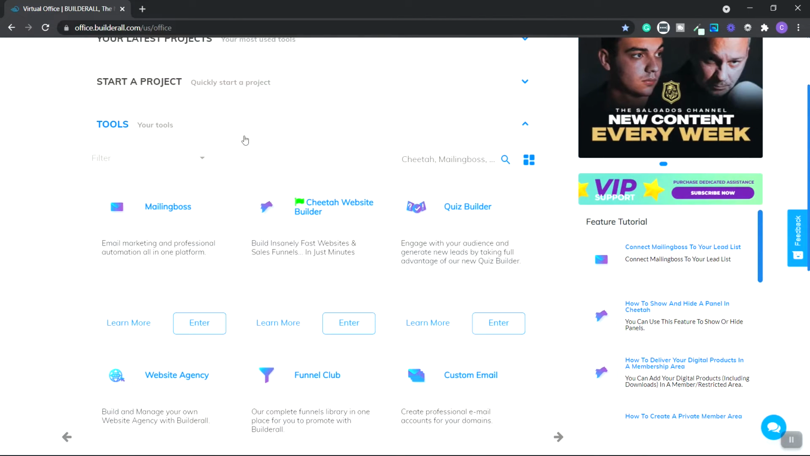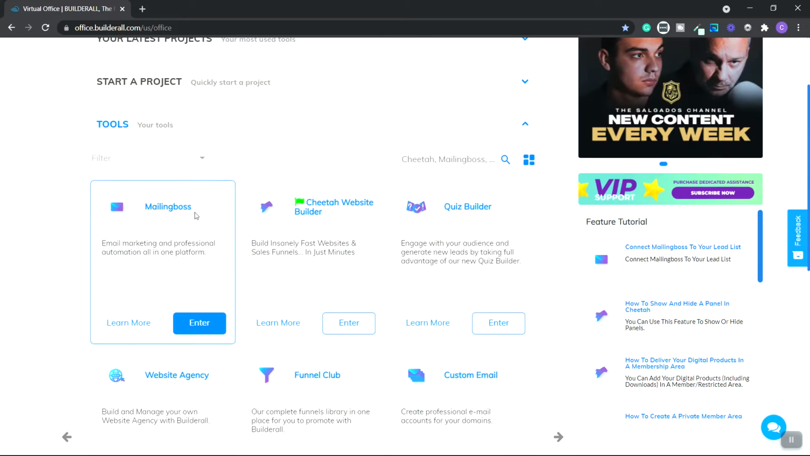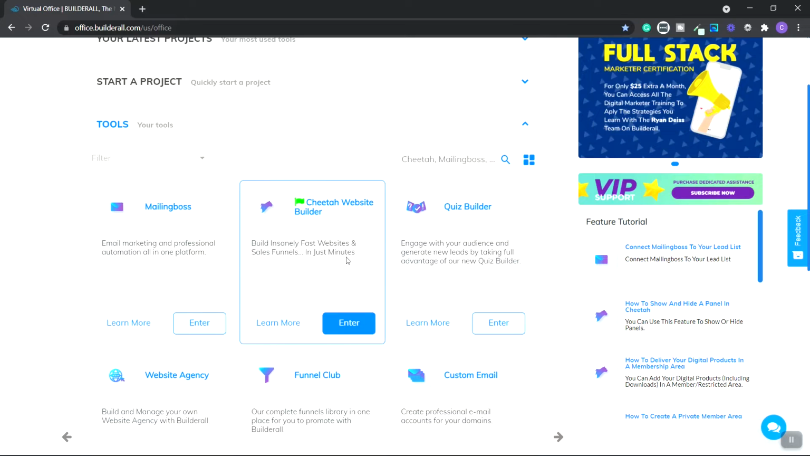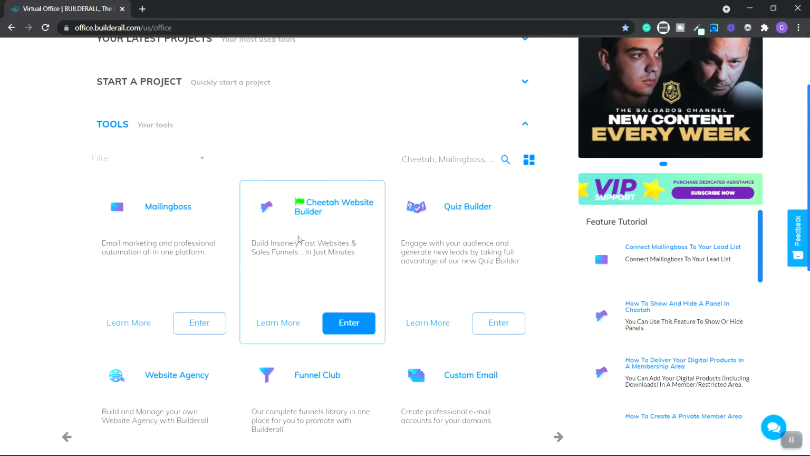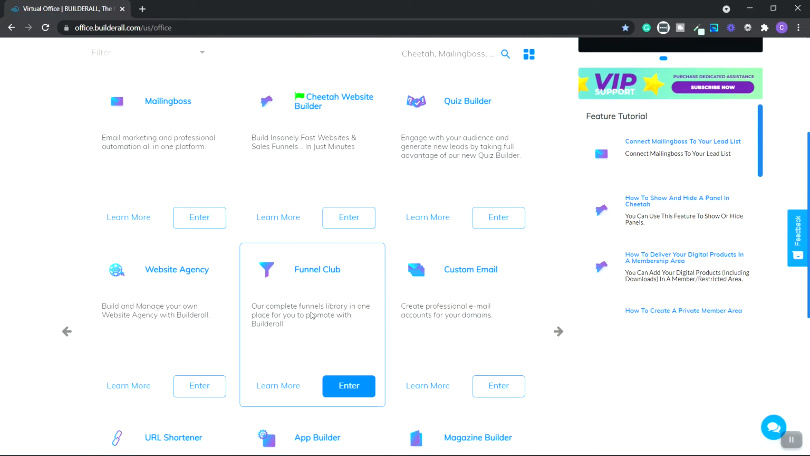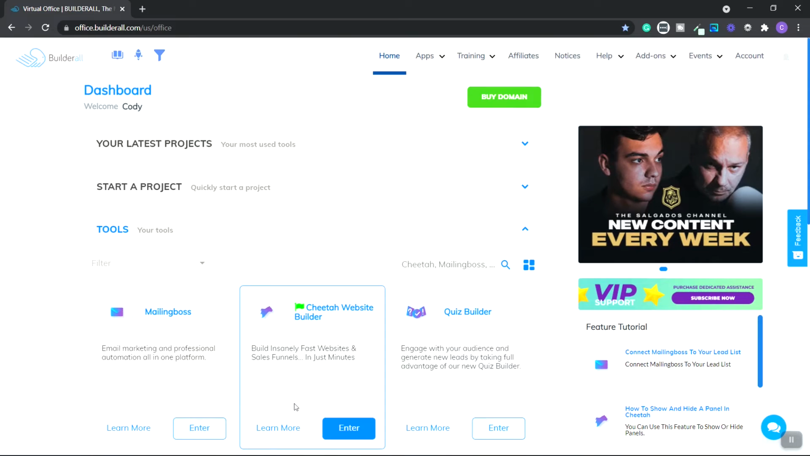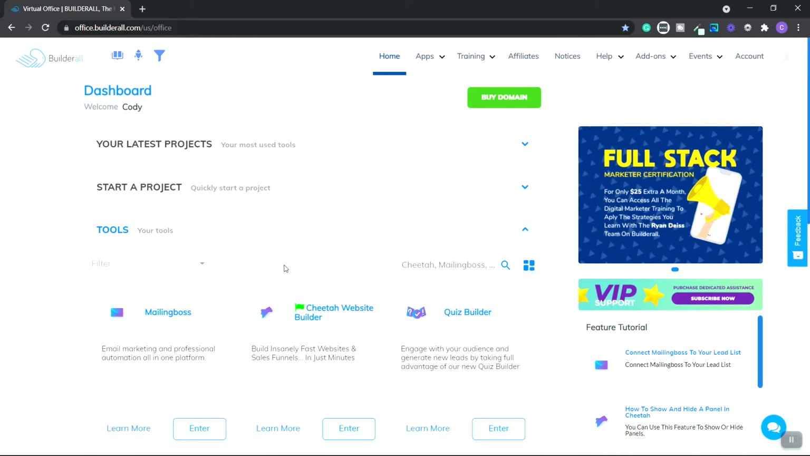So here's your tools. And your tools section shows all the tools that you added to your list. We have Mailing Boss for email marketing, the Cheetah website builder for building websites. You can build a quiz. You can create a website agency and sell your services to local business clients. There's the Funnel Club if you're a member of that, and so on and so forth. There's over 35 tools to choose from to create your business as well as grow your business.